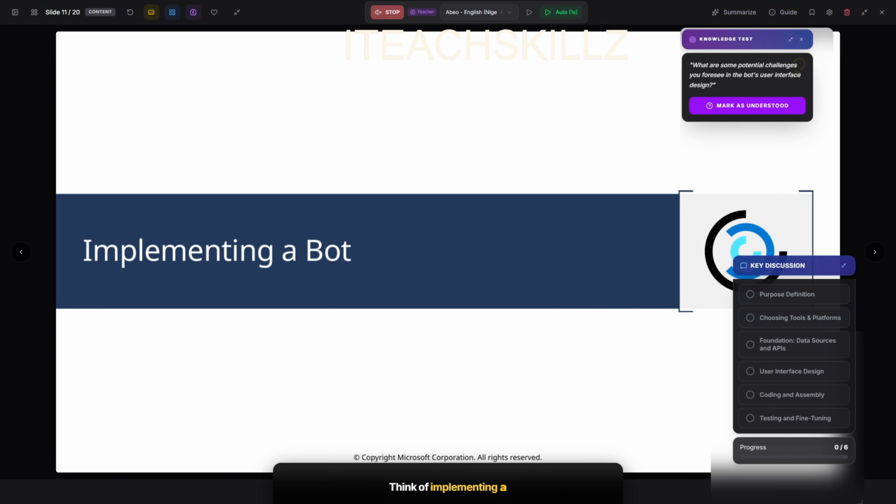Think of implementing a bot as building a robot from scratch. First, you need to define its purpose. What tasks will it automate? Then, choose the right tools and platforms to create your bot's architecture. As with any construction project, start by laying out the foundation, identify the necessary data sources and APIs. Building on that, design the user interface to ensure smooth interactions between humans and machines.